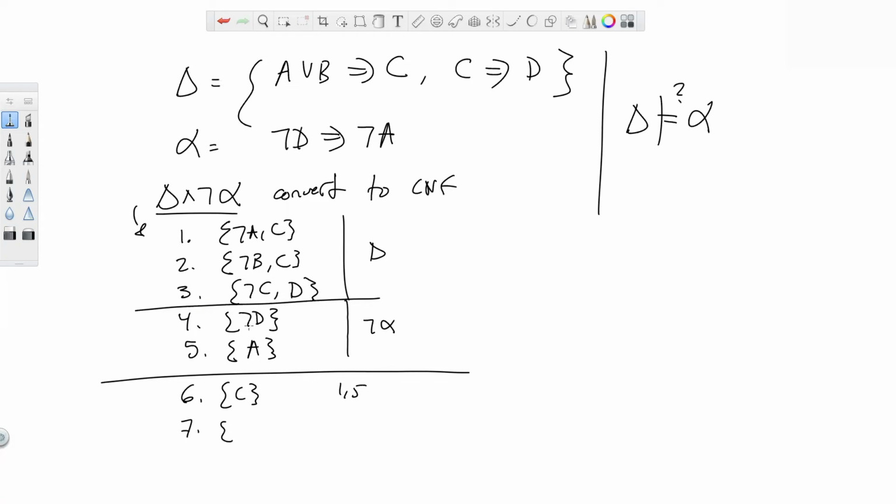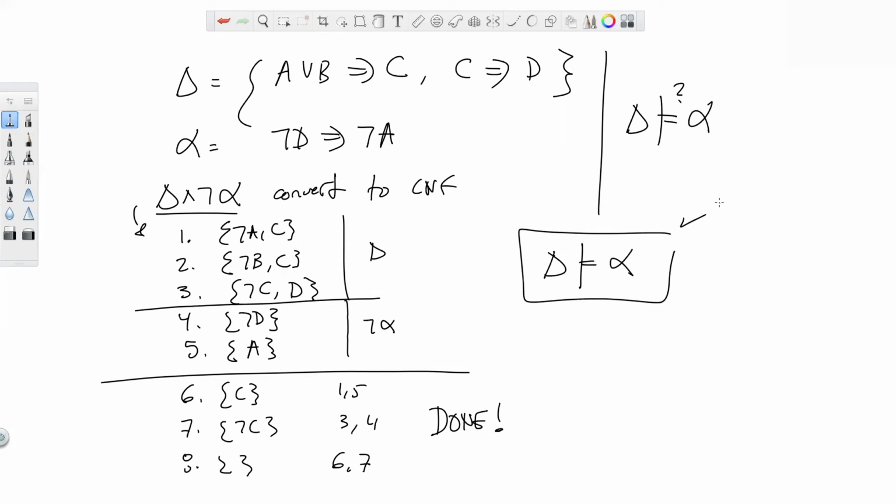3 and 4 on D. So I would get not C. And okay, an empty clause. And that is 6 and 7. Done. So what did we conclude? We concluded that delta does imply alpha. Okay, it's pretty nice and simple.